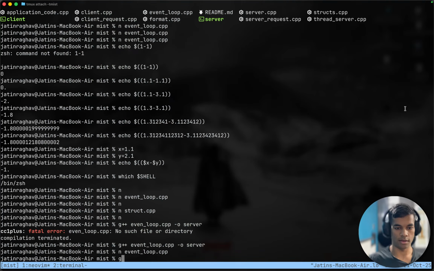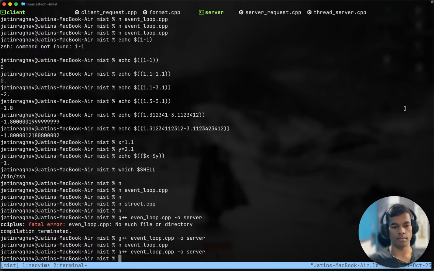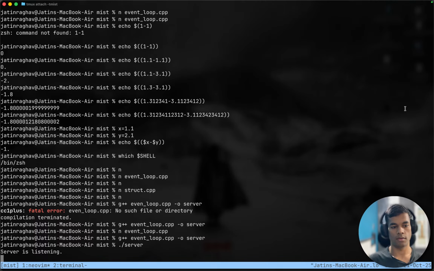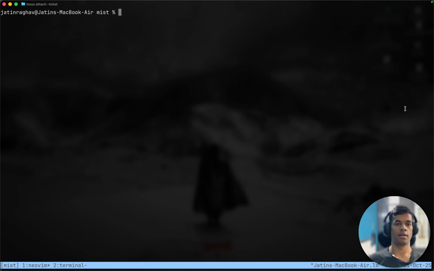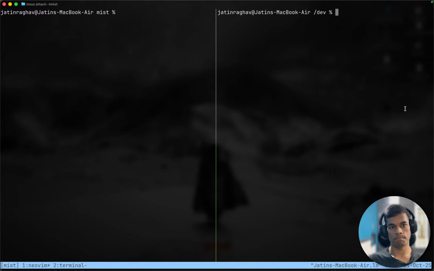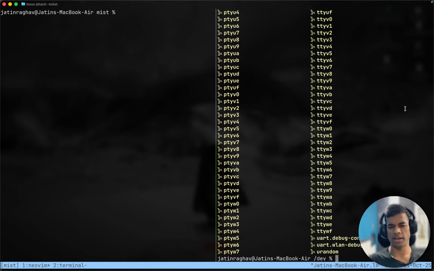Okay, and compile again, run the server. Server is listening. Let's clear a new screen. Wait, what is dev? Wait, why am I in the slash dev folder?